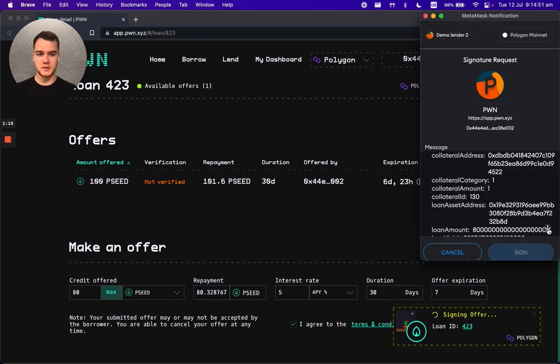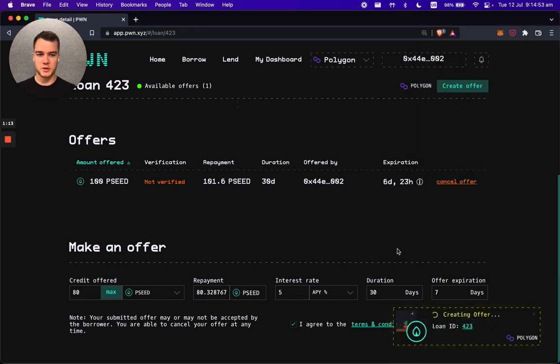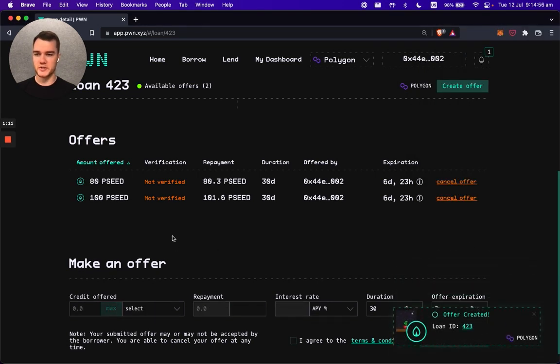I'm going to, again, agree to the terms, and I'm going to create a different offer here. Again, I'm going to be asked to sign a message. And after I sign a message, the offer is going to get created. So now I can see that using just one asset, I have created 2 different offers, which have different terms or different favorability for the borrower. The next step is essentially to wait and see if the borrower accepts my offer.